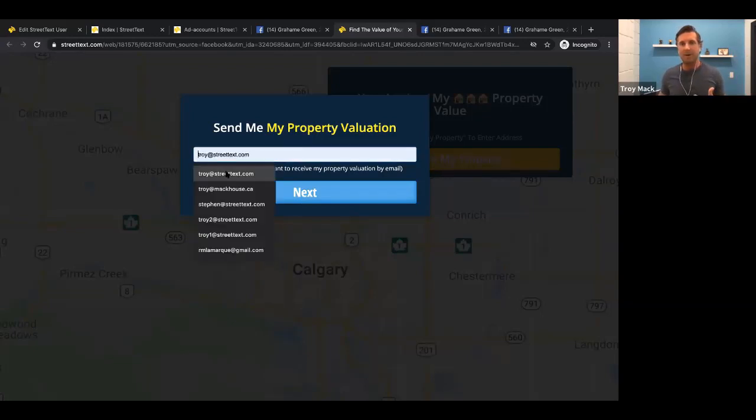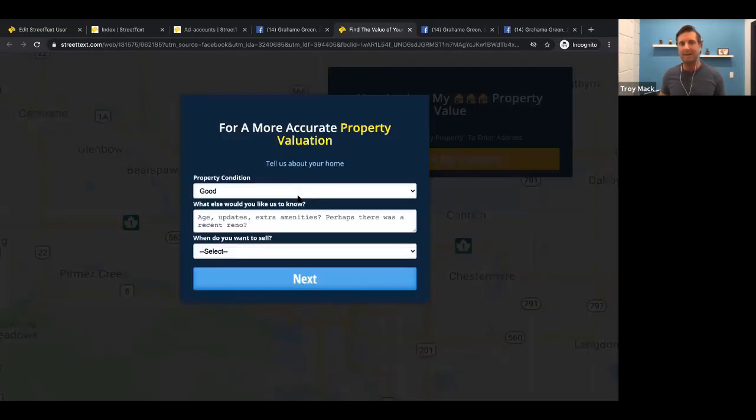But now I can leave in my email. I'm going to give you permission to email me. I'm going to hit next. And at that moment, I'm put on a 9-month drip campaign on the email side, starting with an email that goes out immediately into my inbox.